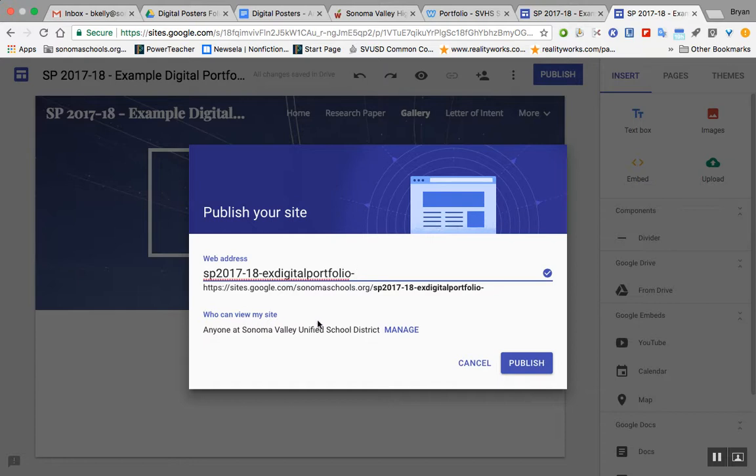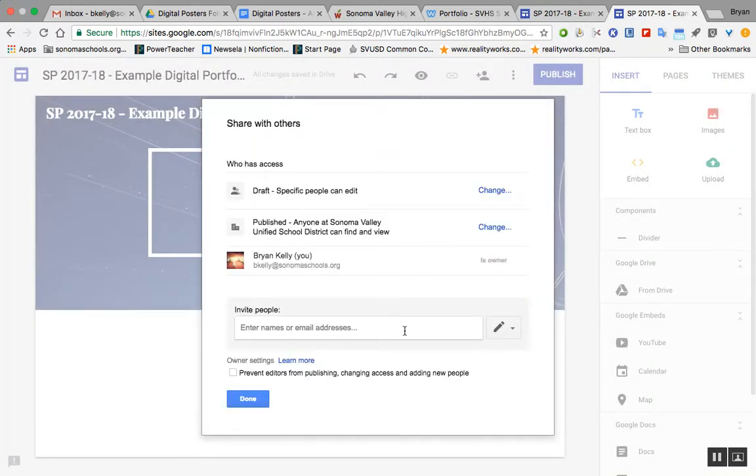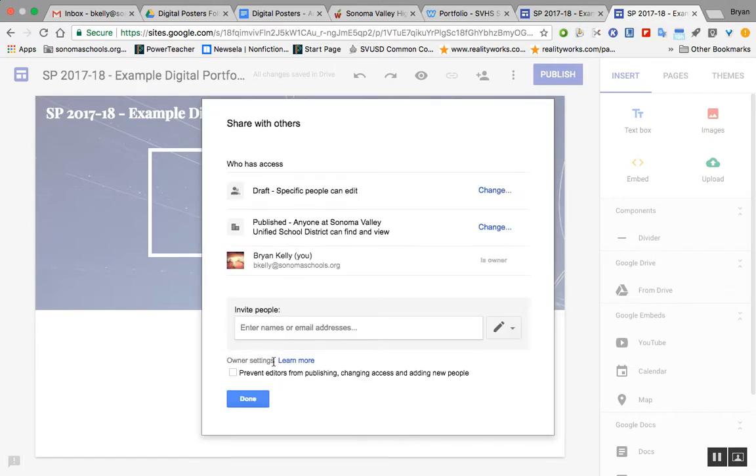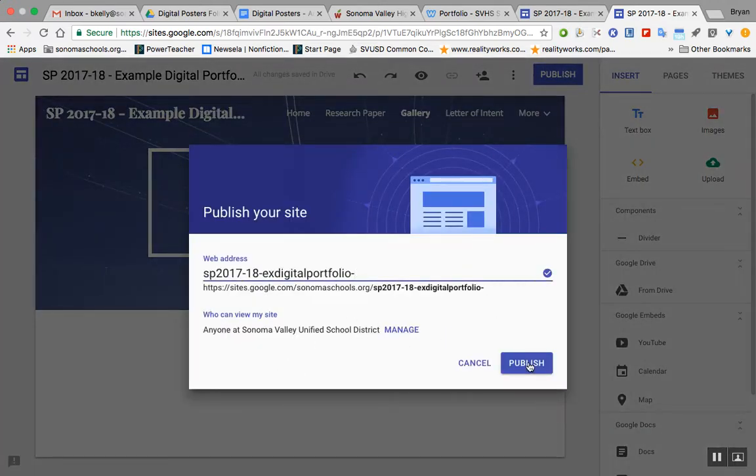Now, as a student, you don't have very many options in terms of who can view your site. The main option that most people have is being able to just share it within Sonoma Valley, but I have the option of sharing with anybody who has a published link. What we're hoping that you'll do is allow just people within Sonoma Valley to have the link, and then that link will be shared with the judges. So anyway, I'm ready to publish my site, so I just hit publish.